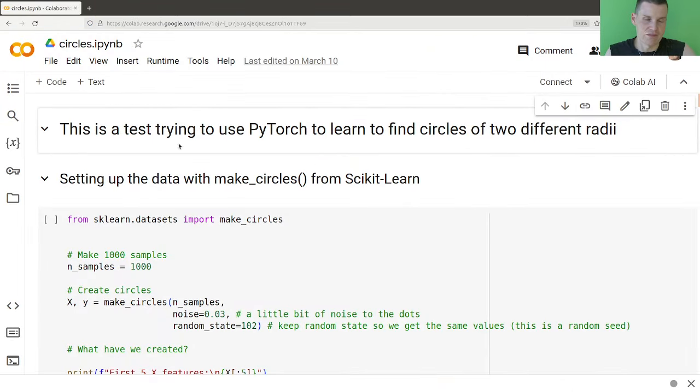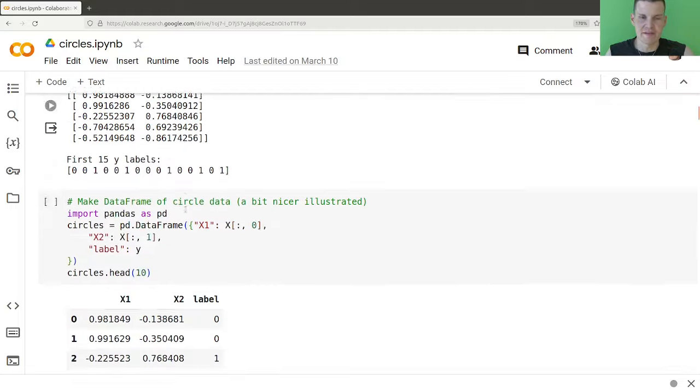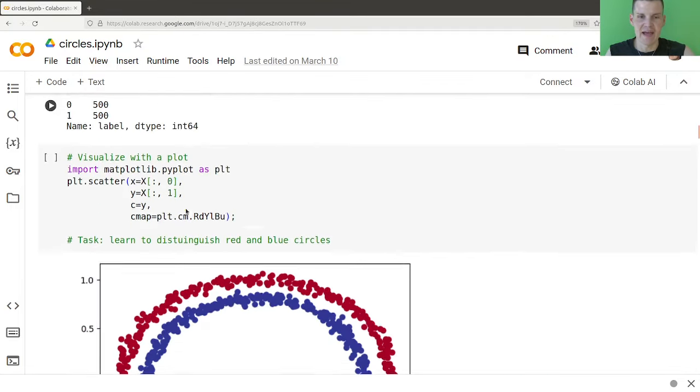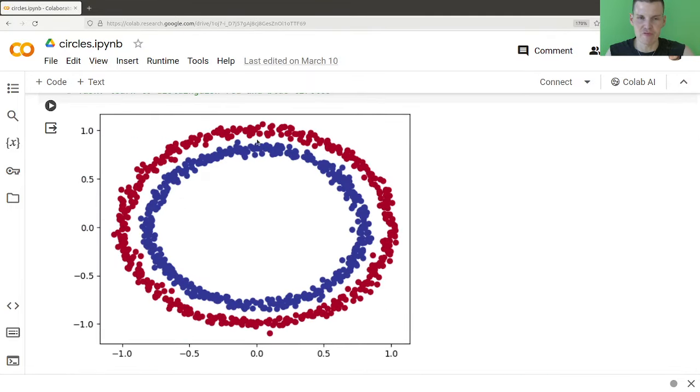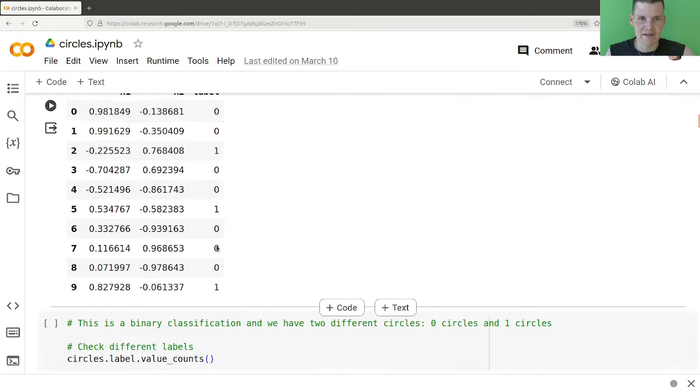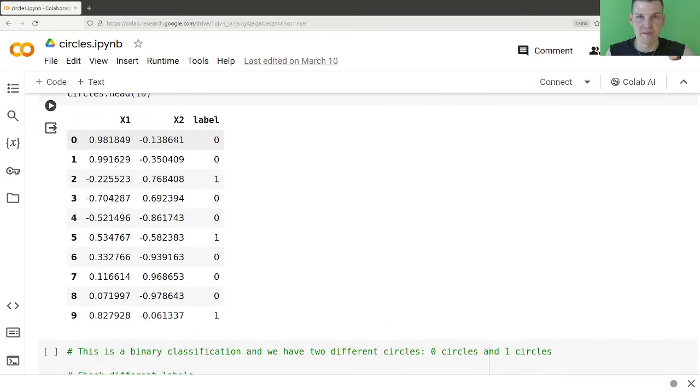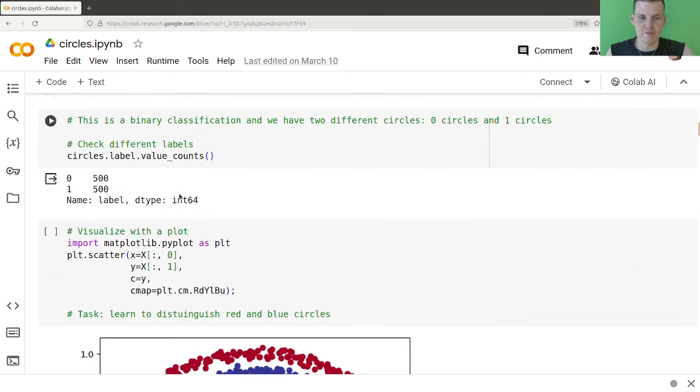The test here is just we're trying to use PyTorch to learn to find circles of two different radii, so to find a pattern in the circular data. Another nice thing here is you can just import data sets and you can just play on them. And all I'm doing here in the front is importing data sets. What we have is essentially this picture. So the data set is two coordinates. That's the input. So our input layer has two coordinates.